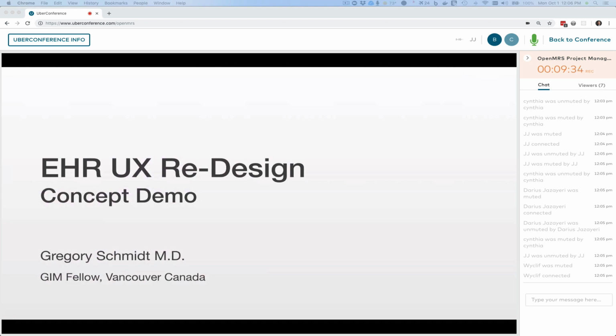specifically one of the key objectives for the first set of time that he's with us is to come up with a redesign for our UI. And so he's going to be presenting some initial work that he has done on that. So with that, I will turn it over to Greg.